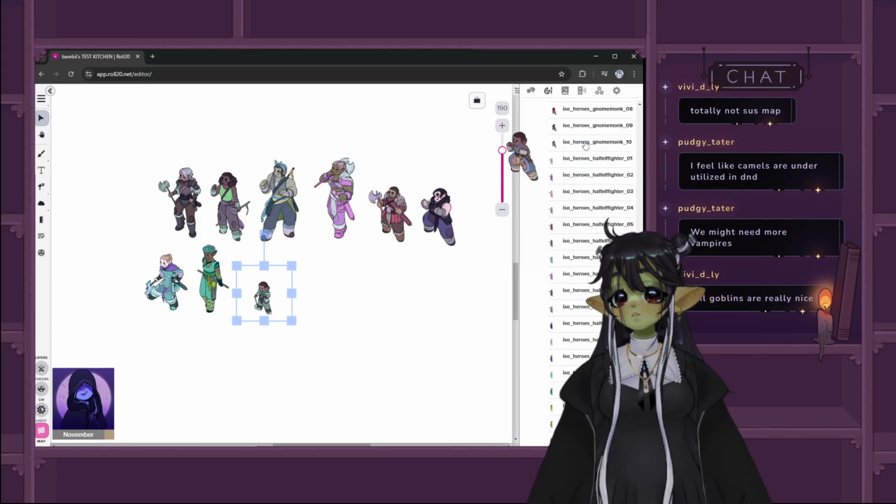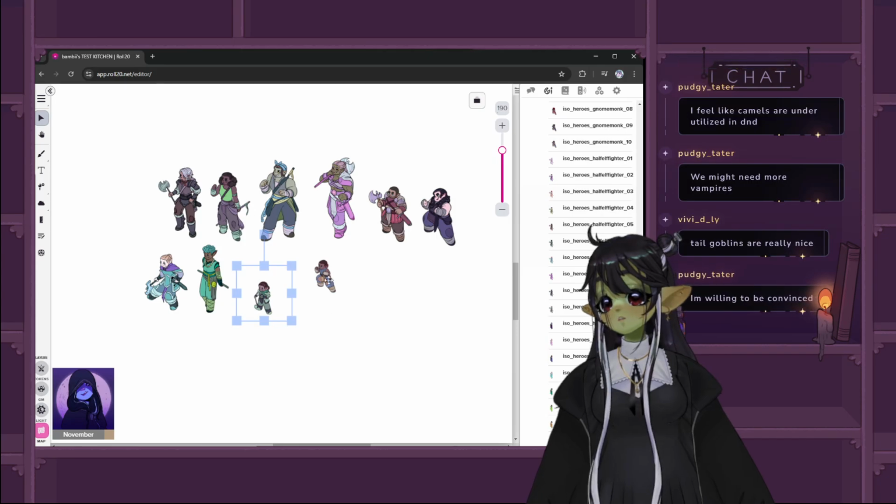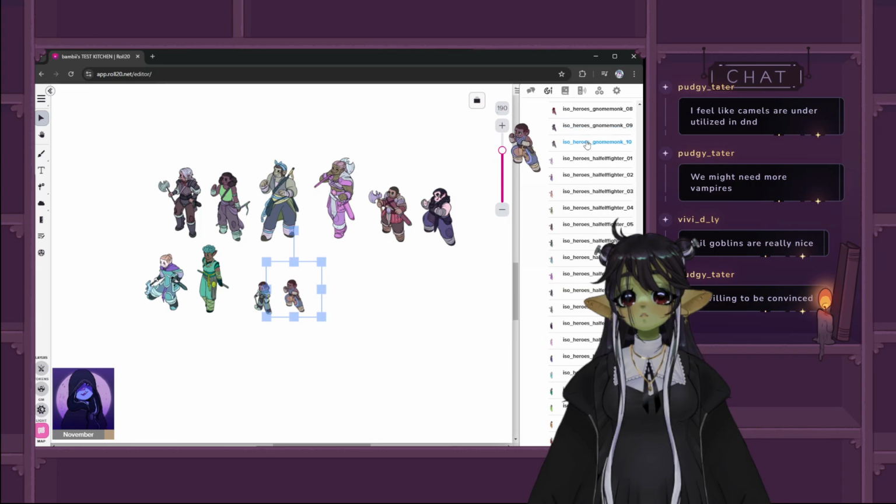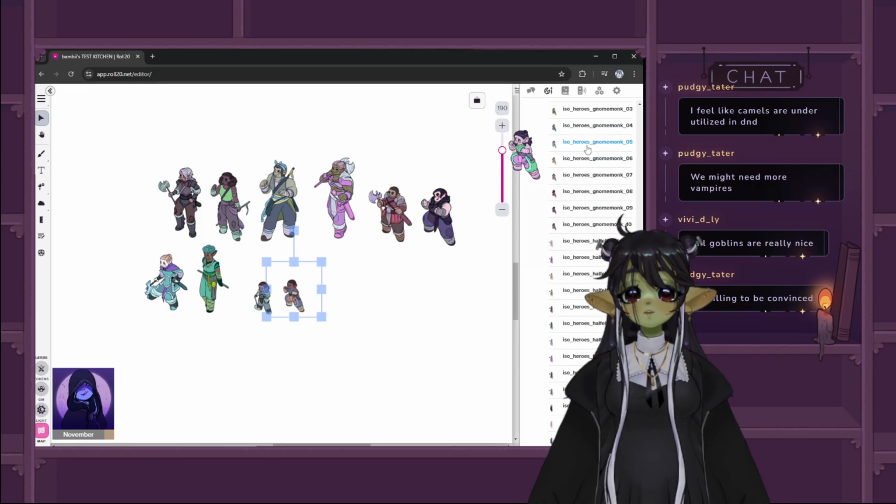So that's my little fighter, and then here's my little gnome monk and all of their color variations. Oh, this one's really cute. I like her. I think that this little monk gnome pose is really cute.